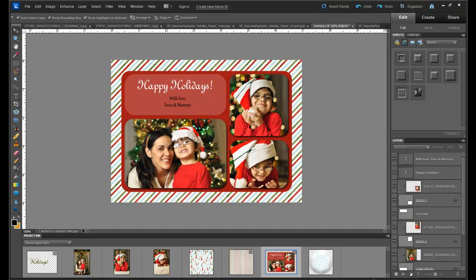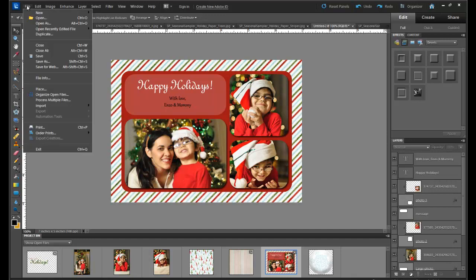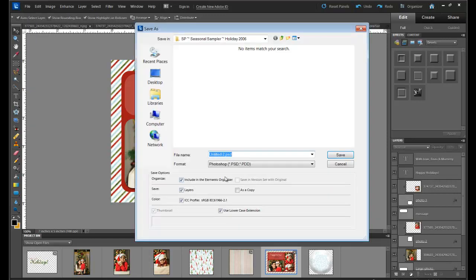I like to save the file as a PSD in case I decide I really, really like this, but I want to change my pictures. What I'll do is I will Save As, and right now it's just called Untitled. They all just start like that. I'm going to save it as Christmas card 1, because I might make more of them. Alright, so there's my Christmas card. I'm going to save that.